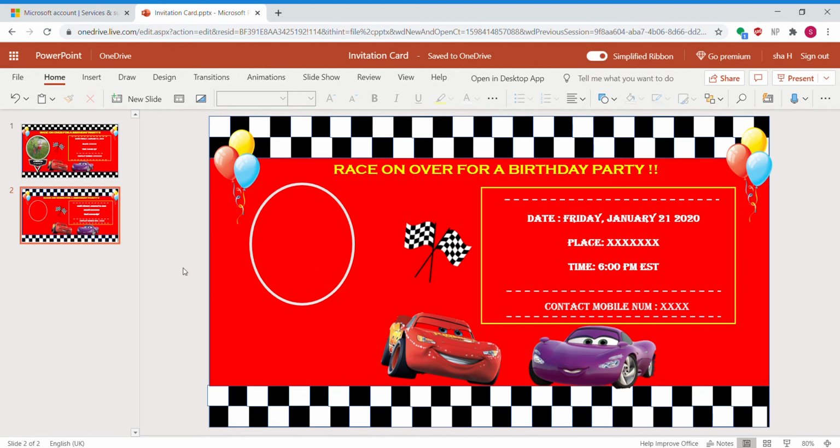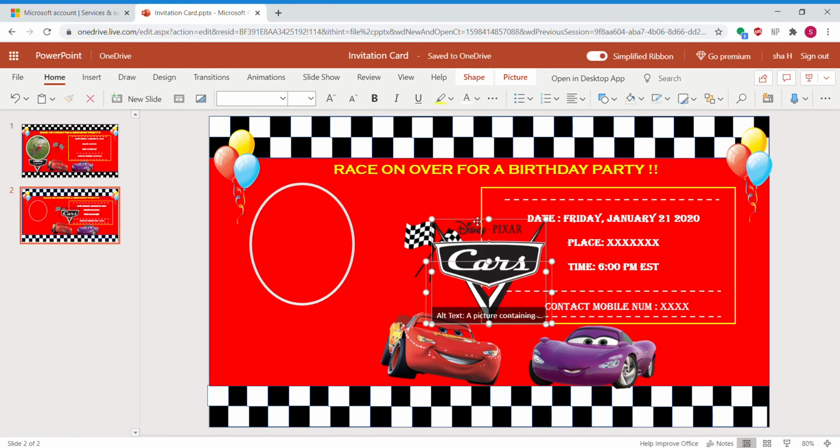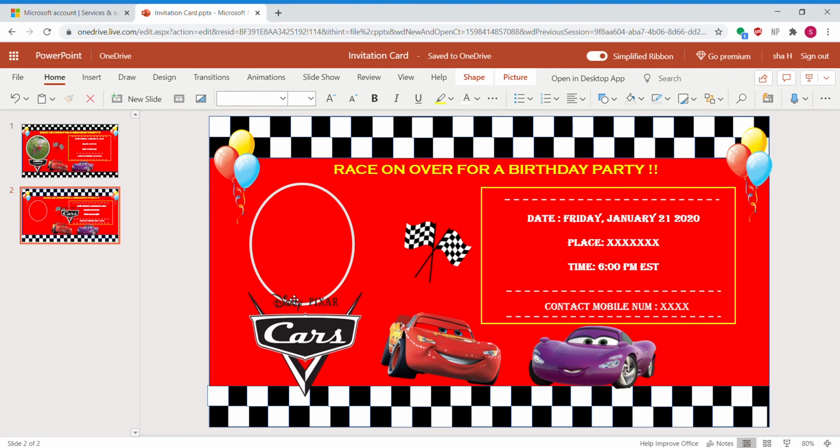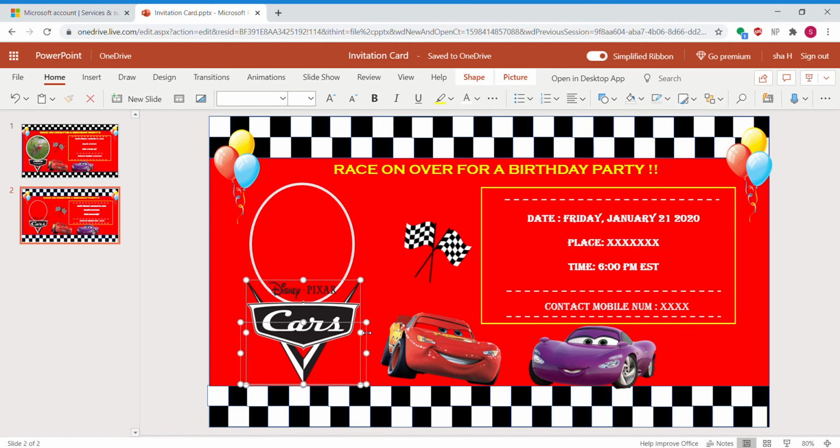So now we are going to bring in the logo part. So here I got the Disney Pixar Cars logo because that is the theme for it. Obviously you can bring in other logos. So I'm just doing a copy paste. I'm adjusting the picture to fit in the oval I have, or I can adjust the oval as well to fit in the logo I have here.